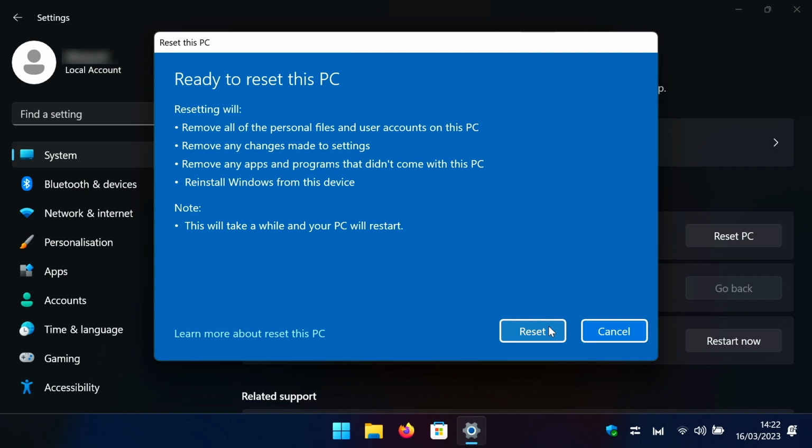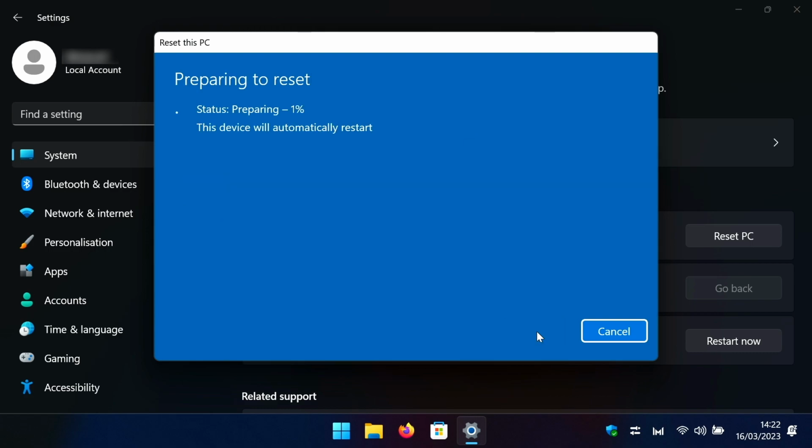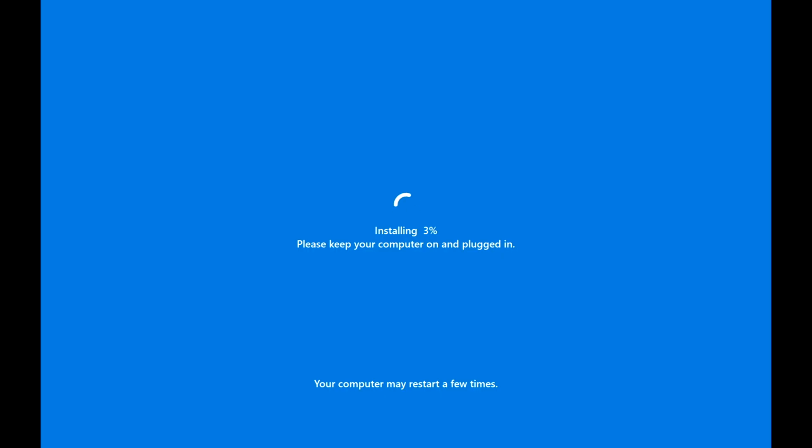We are now informed as to what our PC will do when it performs its reset. Let's select Reset. The reset process will take a considerable amount of time and is dependent on the specification of your computer and the size of its hard drive. You will also find that your computer will reboot a number of times. So while your computer is being reset, you should not power it down or remove it from its power supply, as it might corrupt the clean version of Windows that you are installing.